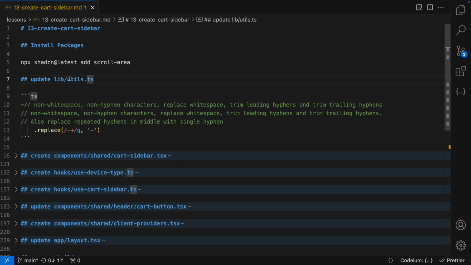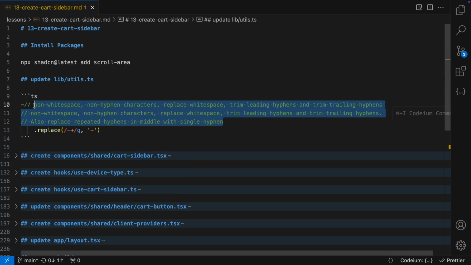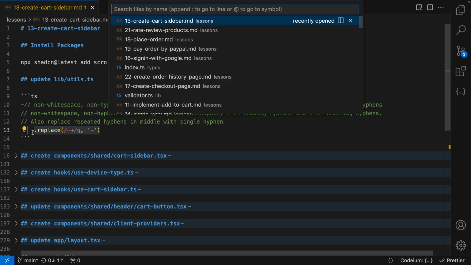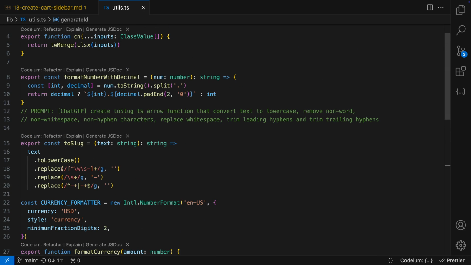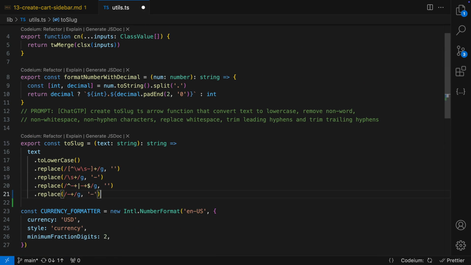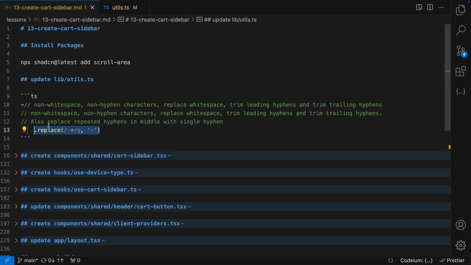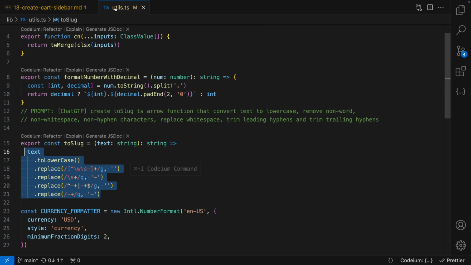Then go to utils.ts and update the toSlug function. You just need to put this prompt in ChatGPT and get a response. Then paste it in utils.ts where we have toSlug. It's going to add this line at the end of the toSlug function. It replaces repeated hyphens in the middle with a single hyphen.